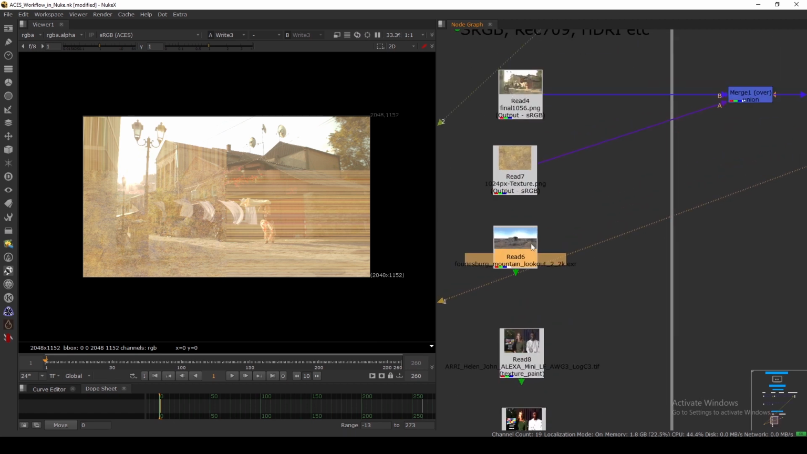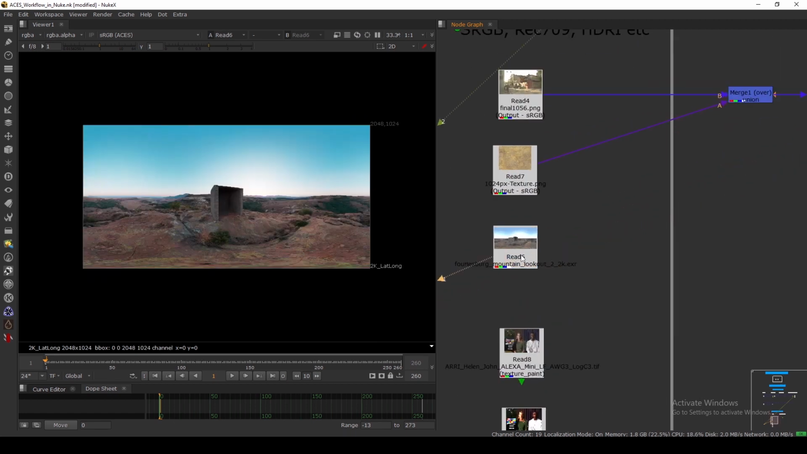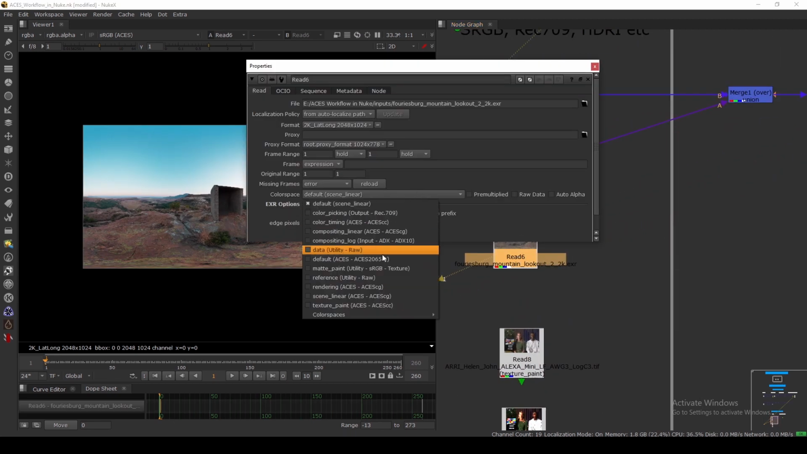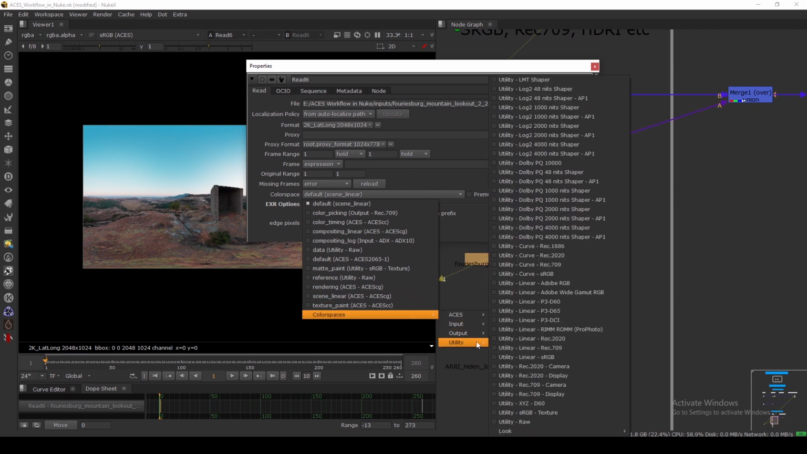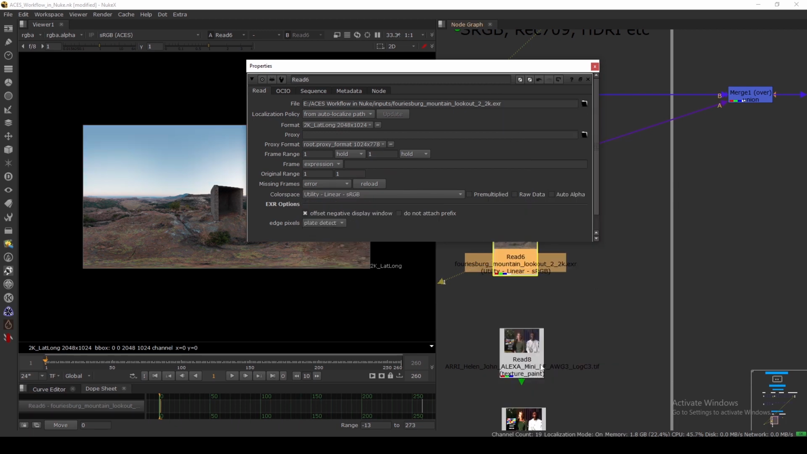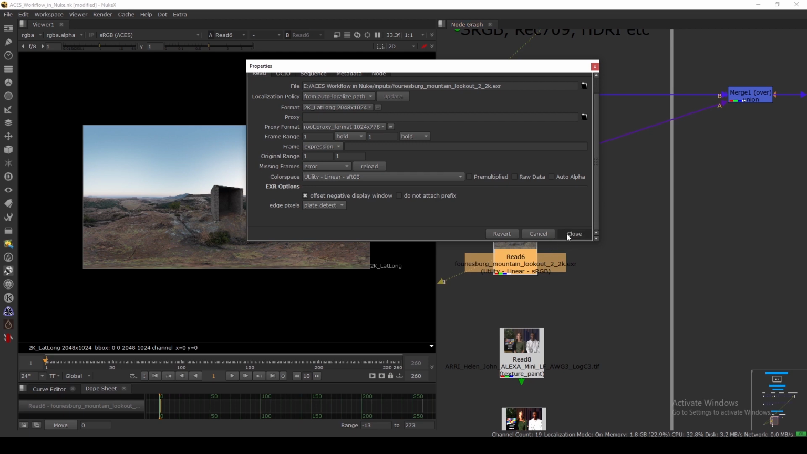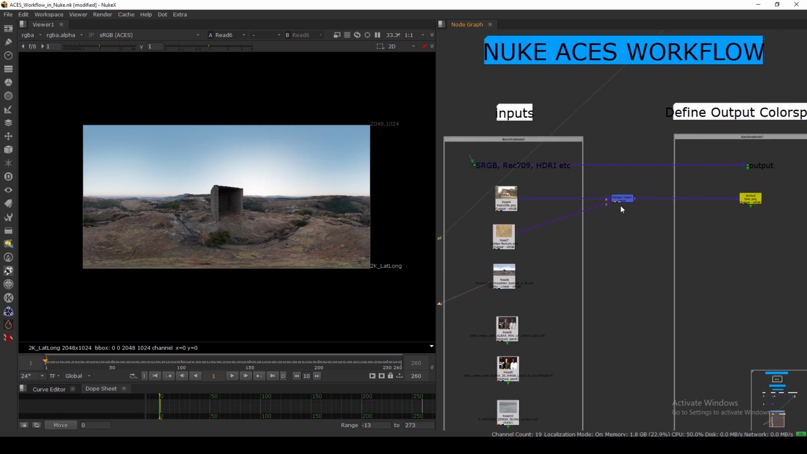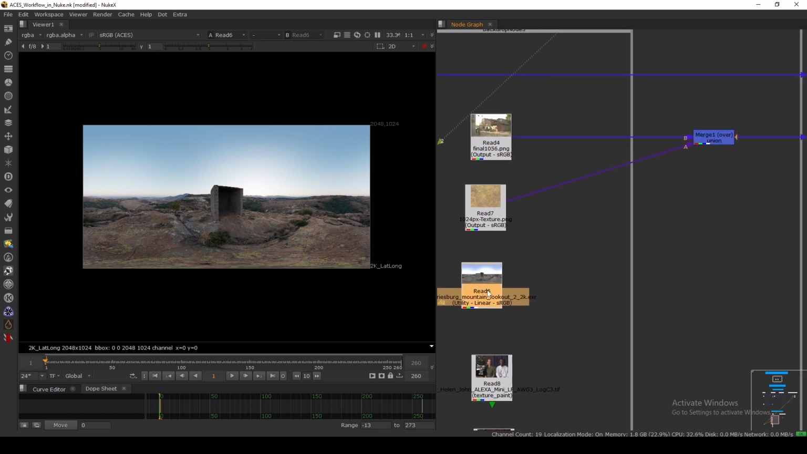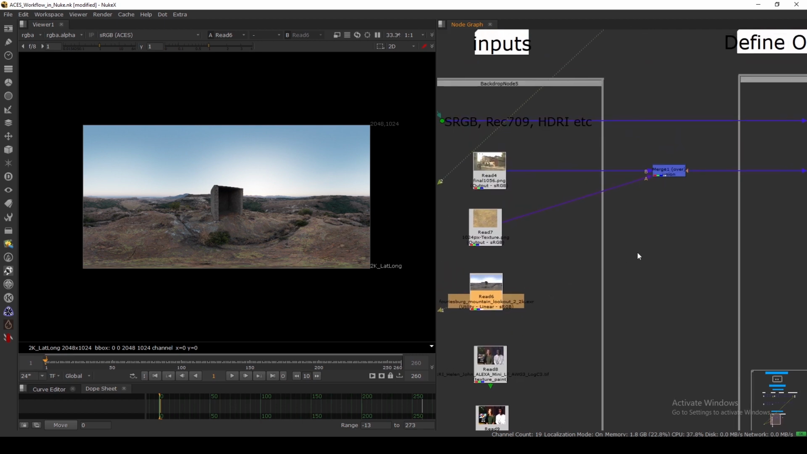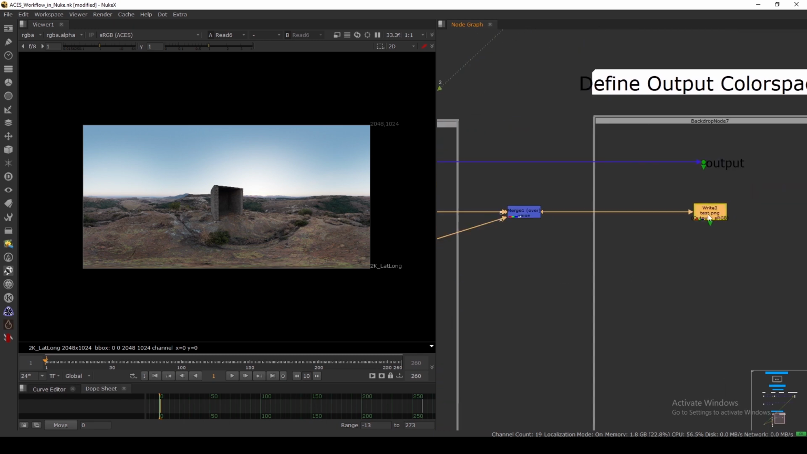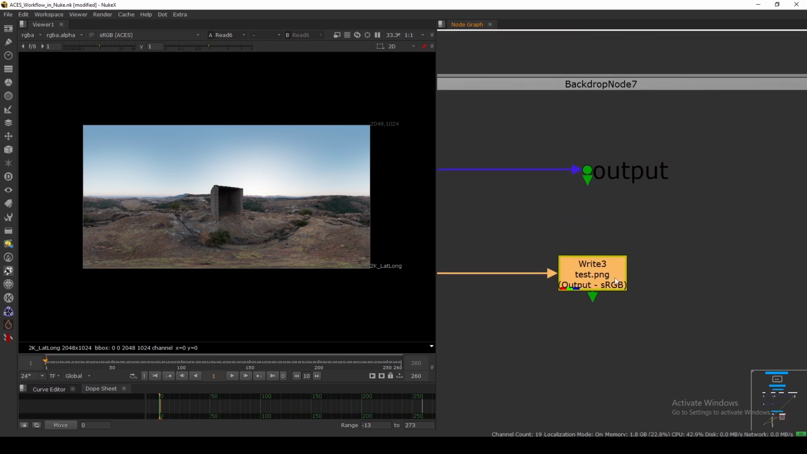So this is the way you can use it, and this is the same for this HDR. You can go here and select linear sRGB, and then you can use this one in your comp. If you are doing reflection and all that stuff, make sure you apply a proper color space here, and then you can use it in your comp.